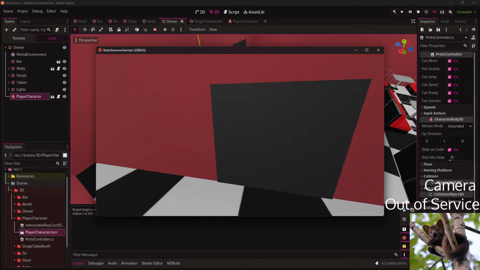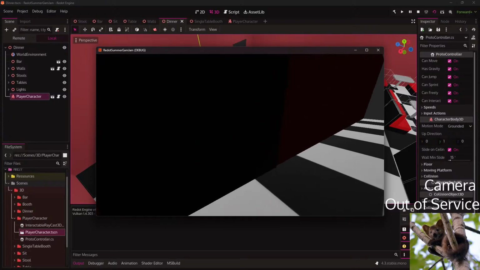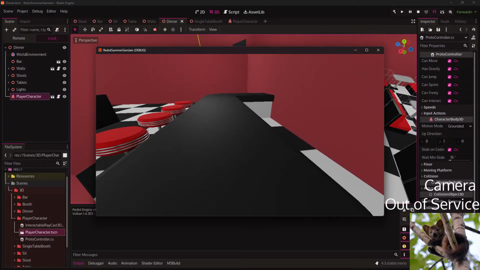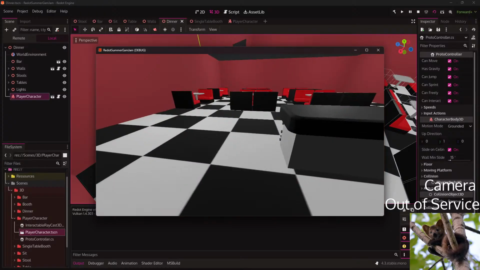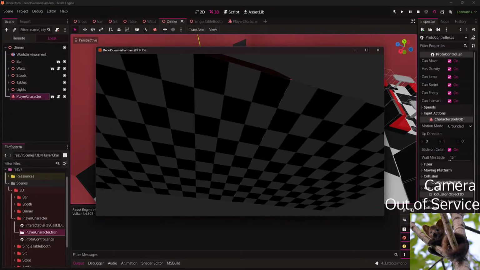Oh, we can see there's something behind. Oh, we can, yeah. Wait, what? I thought the walls had collisions. Maybe they don't. No!